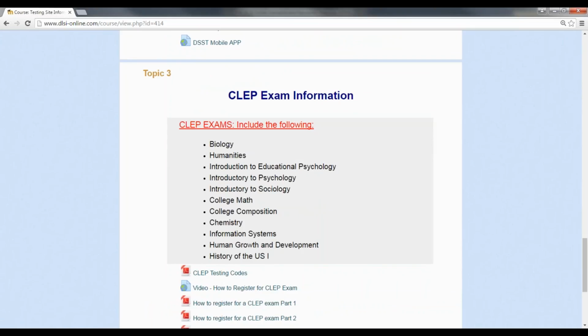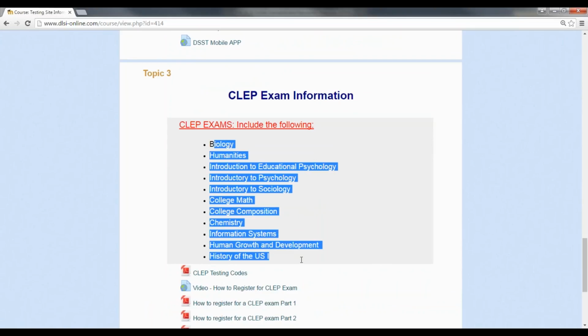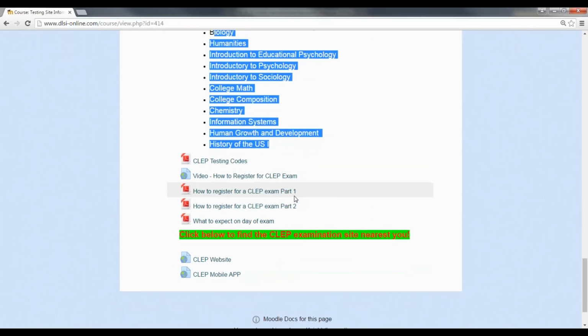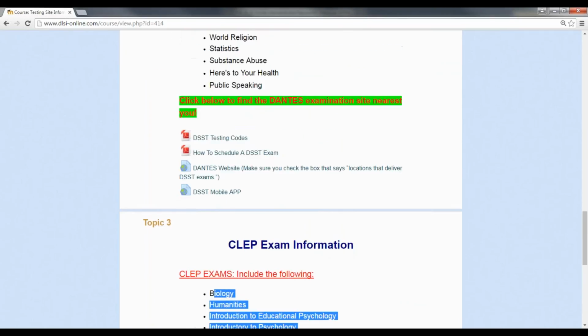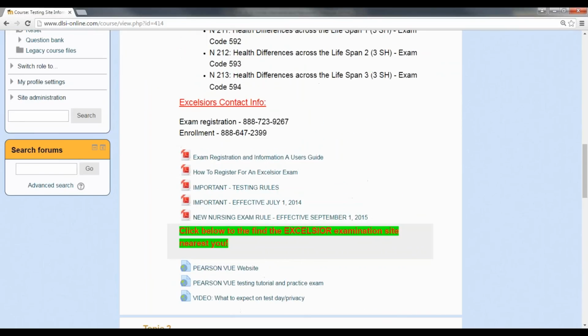And then the last one is a CLEP exam. All of these gen eds right here are CLEP exams. So if you have to take any of these, you know you're going to be registering for a CLEP exam. And then we have how to register for a CLEP exam, where to find a CLEP site right here. So this is a great place to go when you are ready to register for your first exam or any exam, to see what type of exam you need to register for and where the closest testing site in your area is.